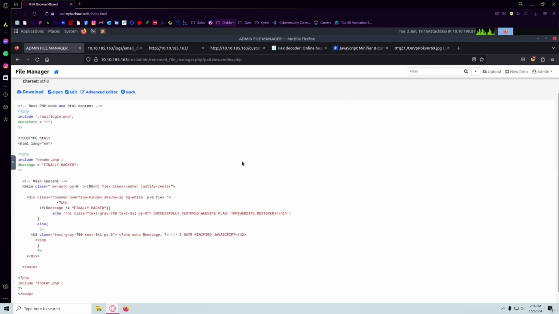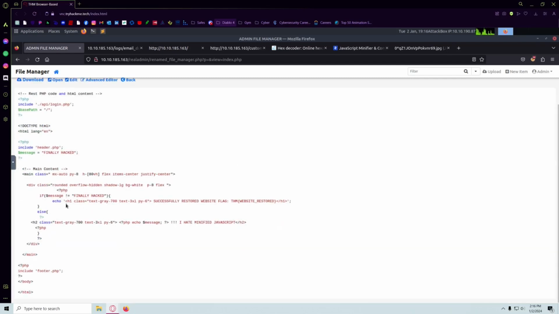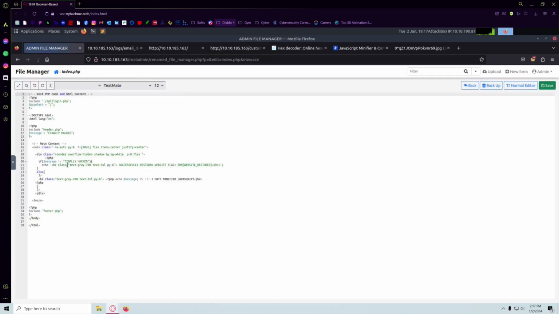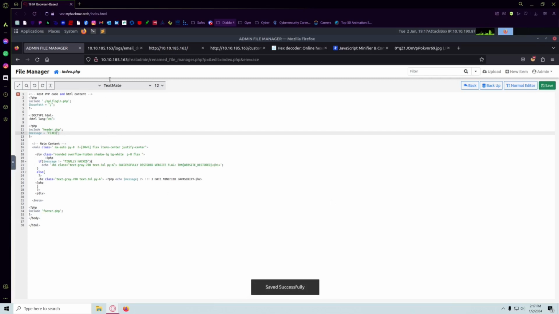Once we open it, we can inspect the code where it says if $message is not equal to this string, it will output the flag, which we now have the flag so we can actually stop here, but we want to recover the website. To do that, we open the advanced editor and change the text to any string that we like. I'm just going to put in fixed, hit save, and now you can navigate to the website where you'll find the flag.